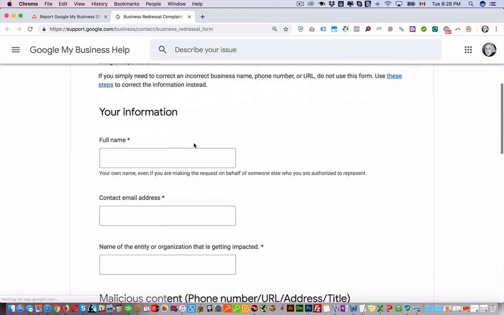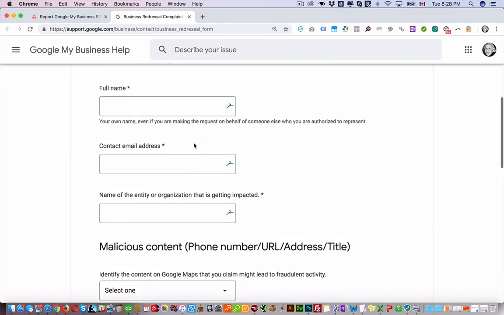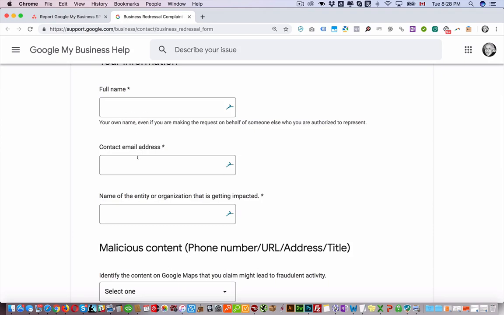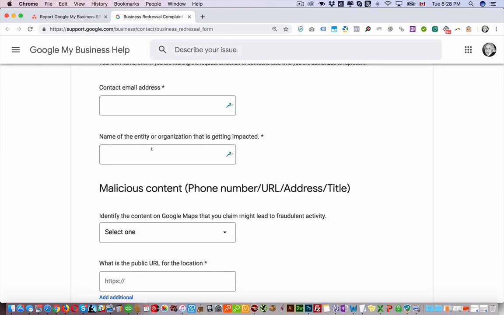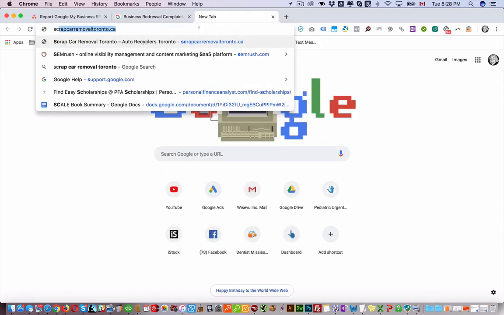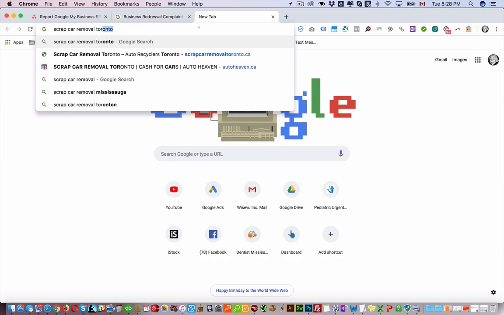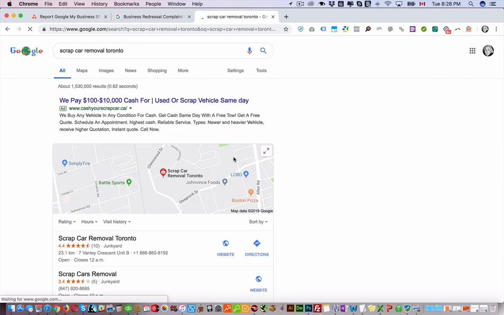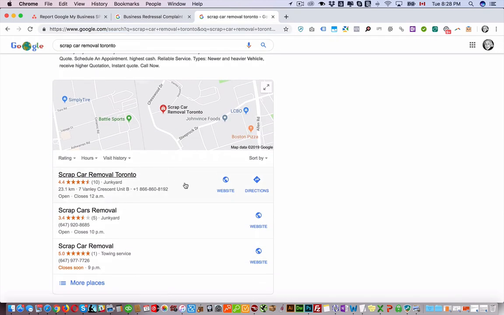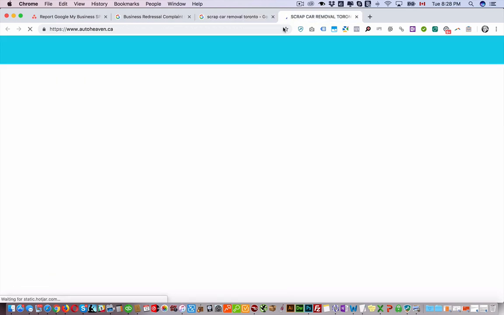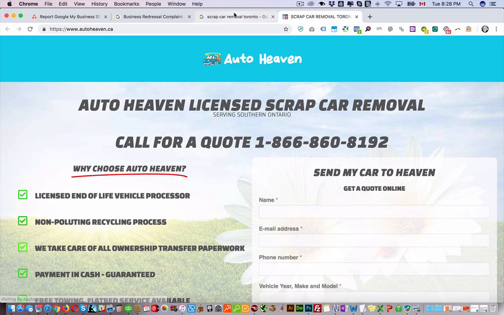If you click this, you're taken to this complaint form and just read everything that's asked here. You got to put your own name, your email address, name of entity organization that is getting impacted. So now if you're looking at, for example, Scrap Car Removal Toronto, you want to click the website and see that it matches the company name. That's the first step. You can see this guy's spamming Autoglass Haven.